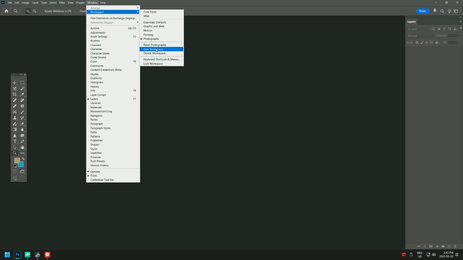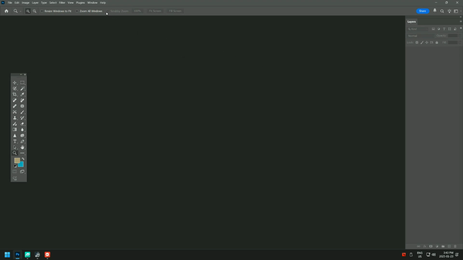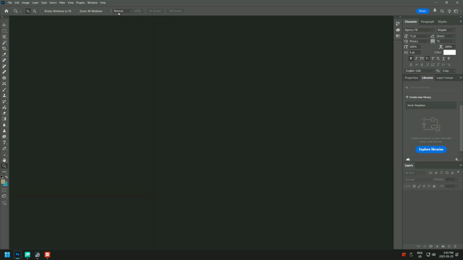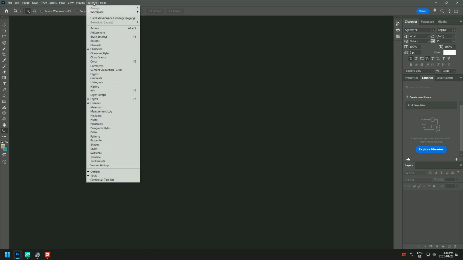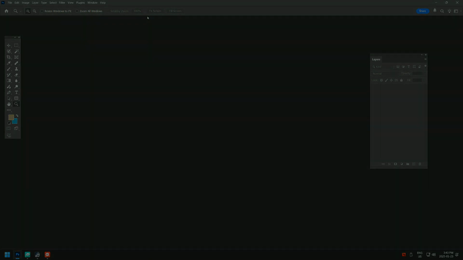Now, once you do that, you can then go into workspace, you can click new workspace. And then with the new workspace, you can put in a name here. Click on keyboard shortcuts, click on menus, click on toolbar, click on save. I'm not going to do it because I've already got mine. But if you have your workspace set up in any way, shape, or form, if there's stuff all on here that you don't like, you can just go into Window. You can then go to Workspace. You can select the workspace that you've set up. And there it is. It comes back automatically.